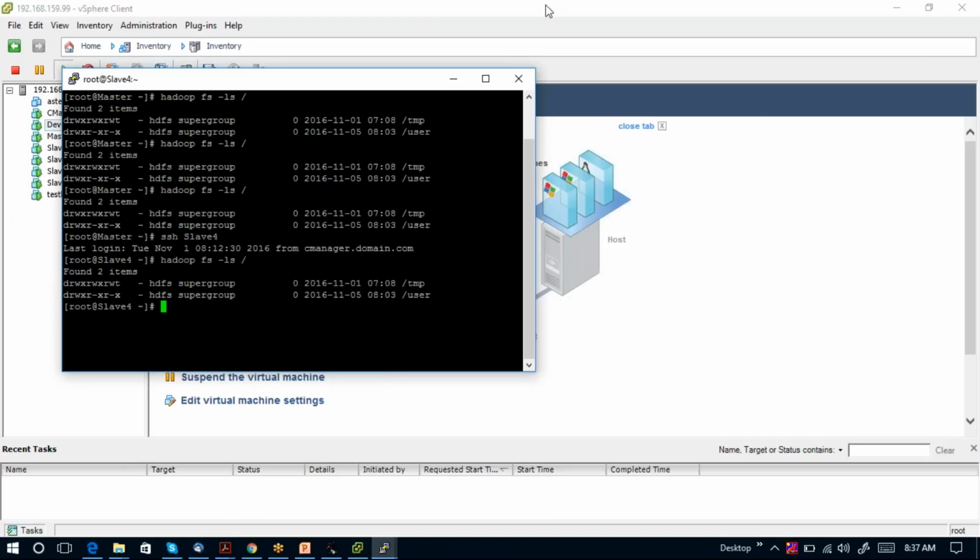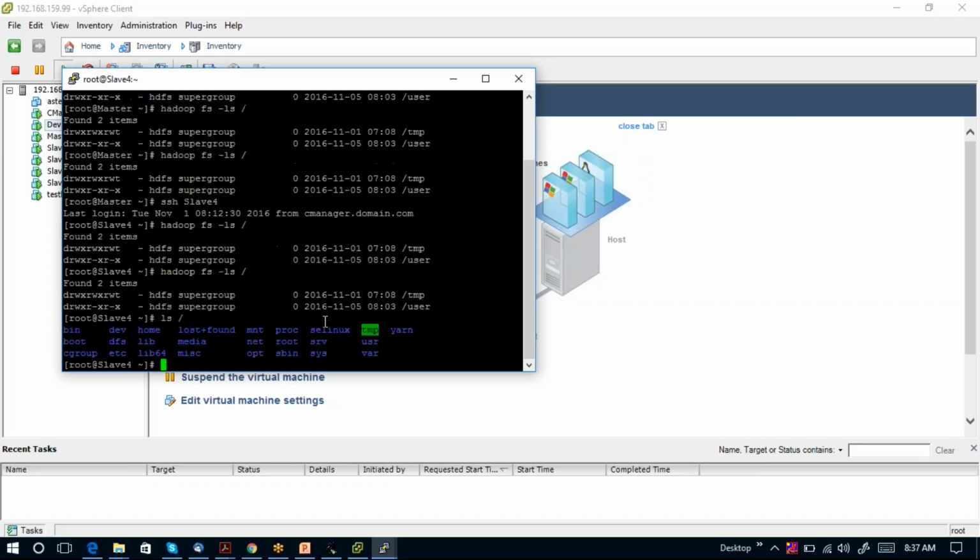Even on this one, if you see closely, Hadoop FS -ls gives me this structure. But when I say ls and /, I get this structure. Which means every node has got an operating system called CentOS, but all nodes put together has got one more operating system called Hadoop distributed file system.